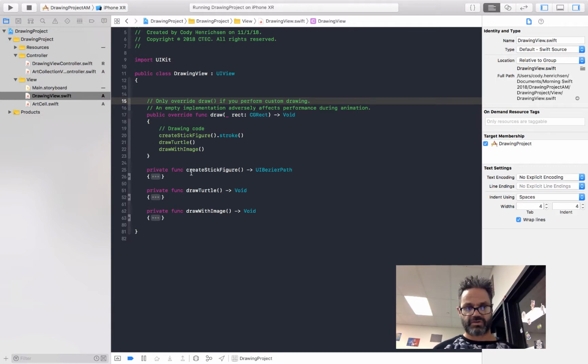So first, let's take a look at the createStickFigure method, the one that returns the UIBezierPath, so we can take a look at that.